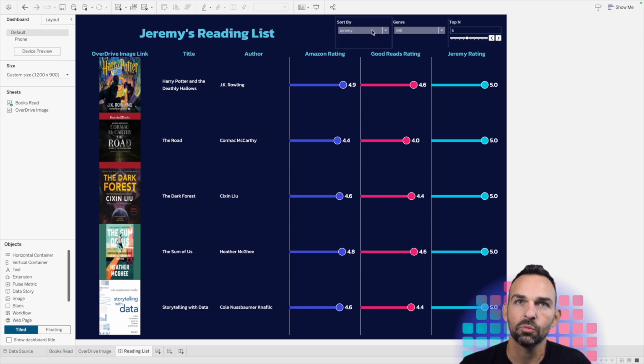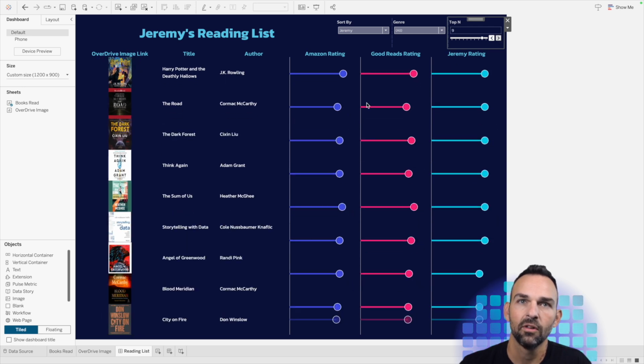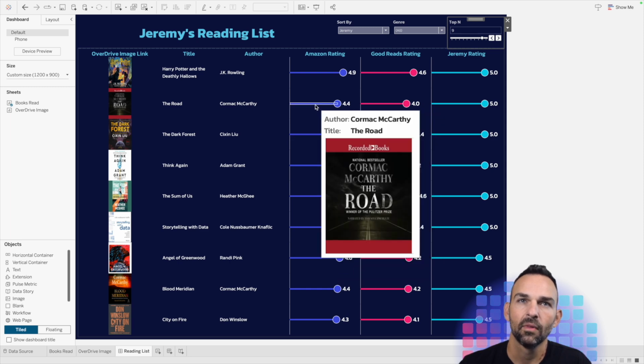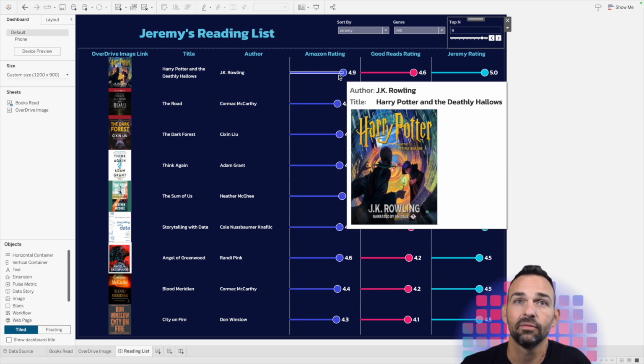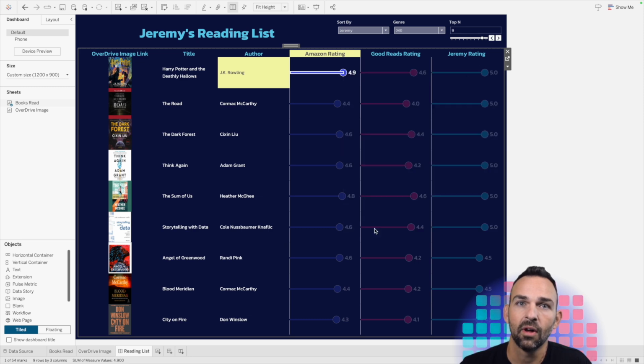That way, when you have your view in your dashboard, and I might have more titles and they get smaller, if I want to see them bigger, I just hover over the title there. And then I also added the URL to the book itself, which then when I click on, I can now view on Overdrive.